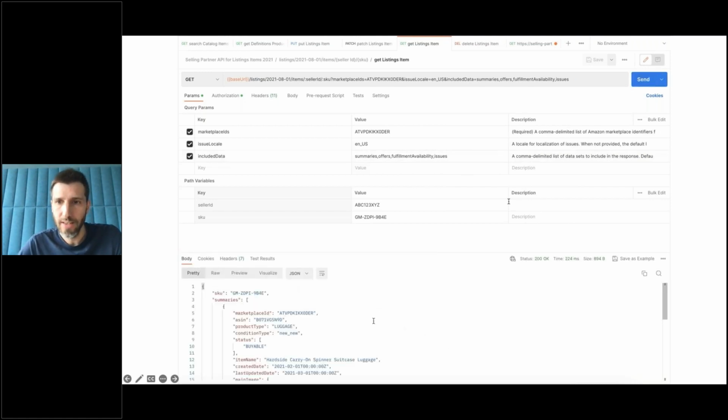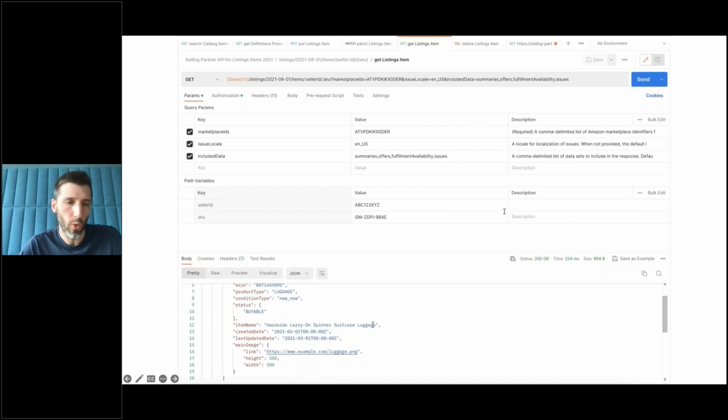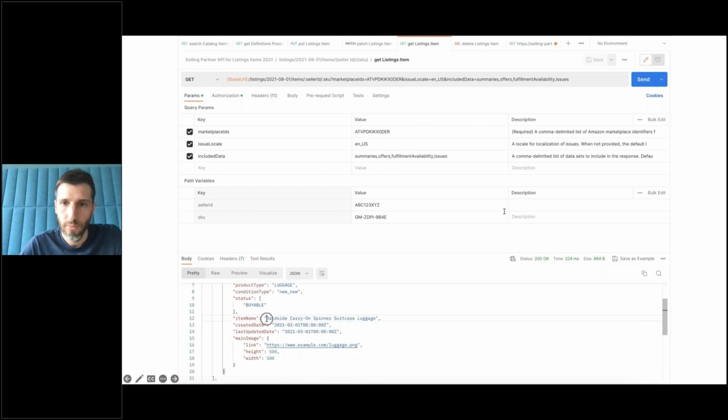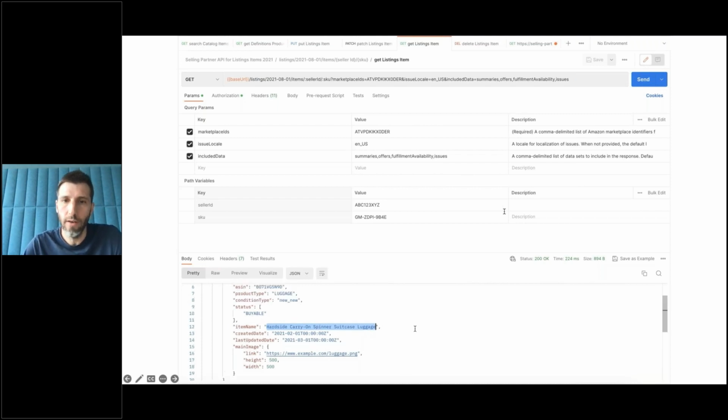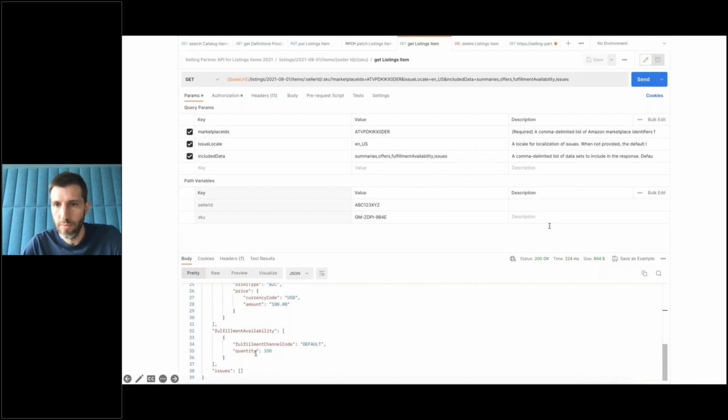If the SKU exists, the response will contain all the information we requested. We can see that the item name has the new value we specified with the patch operation. Awesome. The response also includes the offers and fulfillment availability as we requested. And since our SKU is valid and was correctly processed, we can see that the issues section is empty.